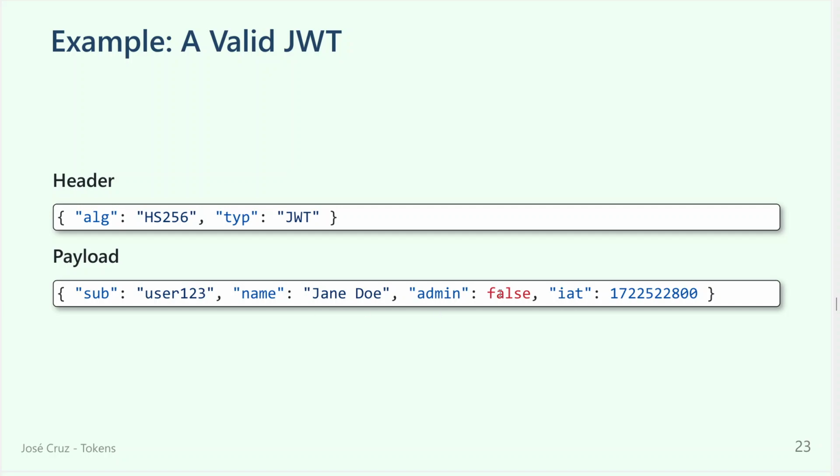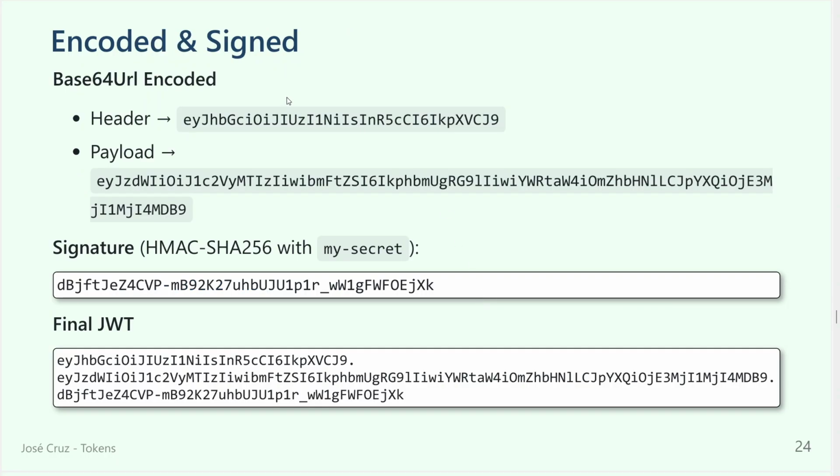Okay, so this is not an admin. Imagine it's a user, and we say it's not an admin. Now we encode to base 64, and it should look something like this. We do the same for the payload. So you will see that the final will be this first part, dot, then you have this second part here, which is the payload, and now you apply this algorithm.